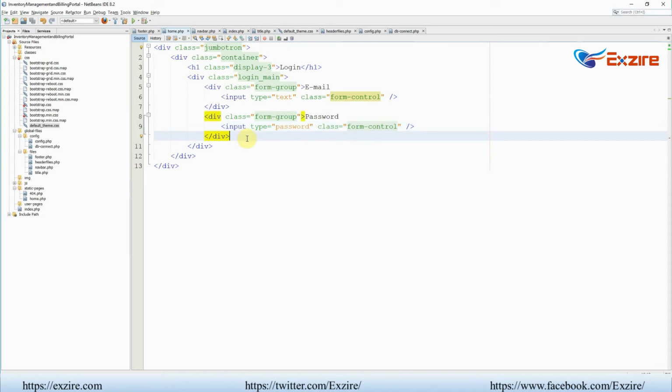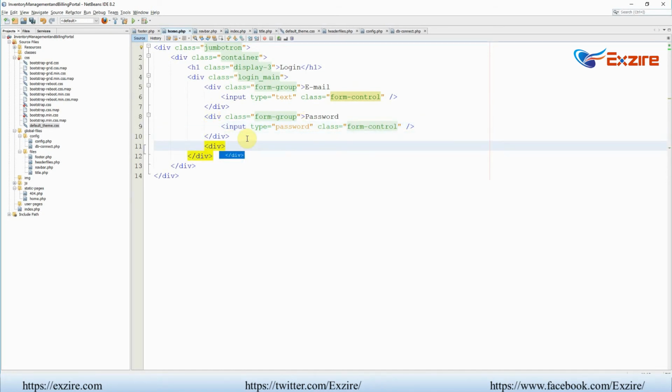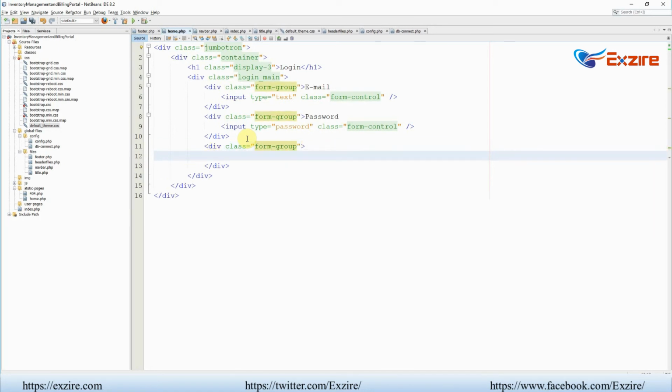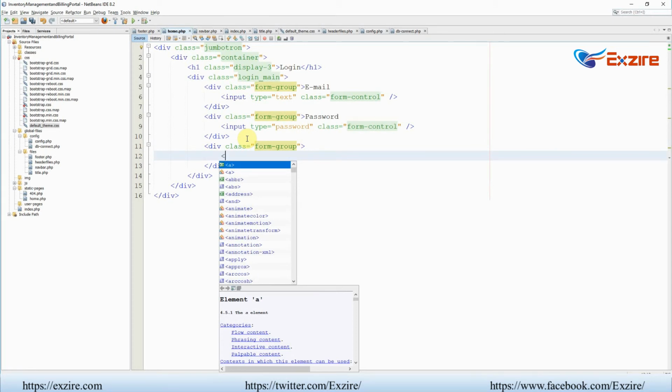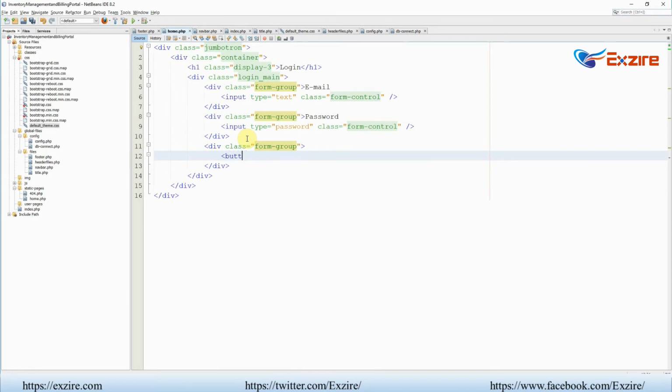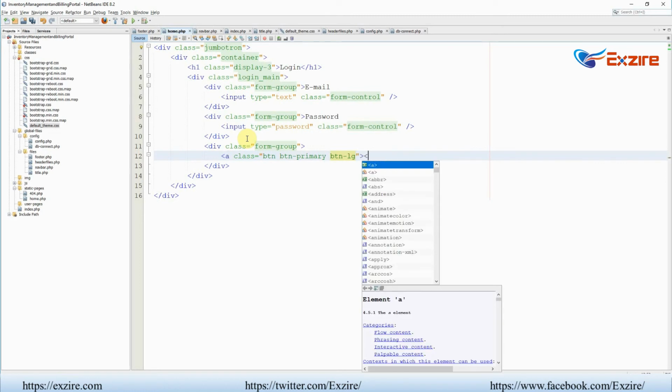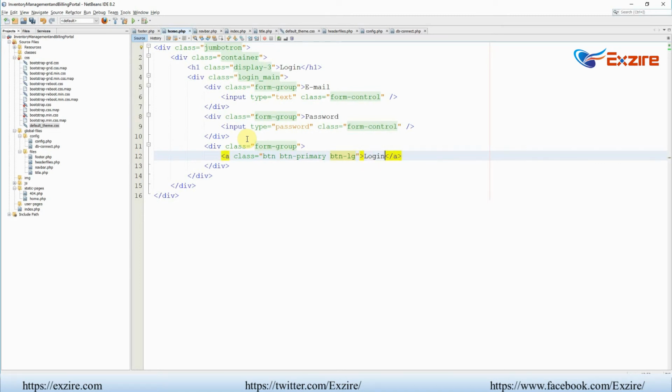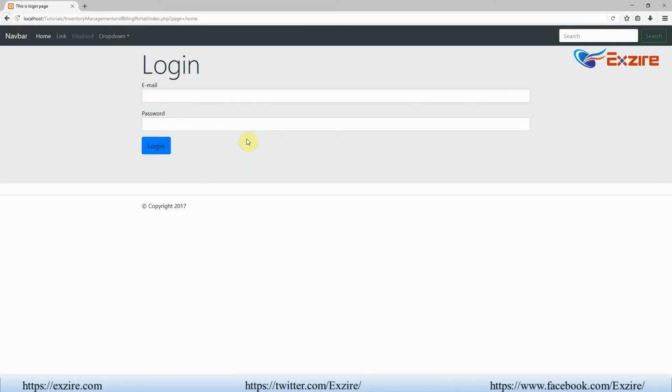And we'll have to put a button div, and we have class form group, and we have button, or what I'll do, instead of button I'll take an a tag, class btn, btn primary, btn lg. You can use the size as per your requirement. So login, yeah, seems cool.